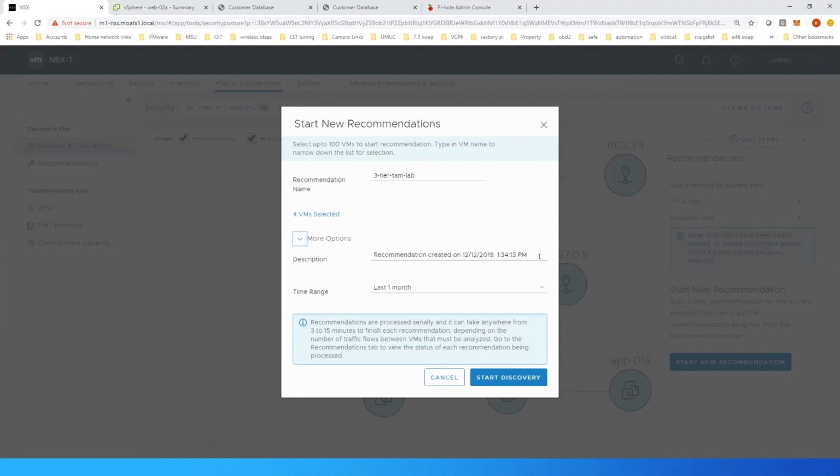Under more options, basically I can just give it a description. And then this is where I can choose that time frame, whether I want to do the last month, week, 24 hours, 12, or 1. And what it's going to do by default is take the same, actually, no, it doesn't. I thought that took the same one as we had configured on here, but apparently it doesn't. So I'm going to go ahead and select the last 24 hours, which is what we were viewing on the screen. And then we say Start Discovery.